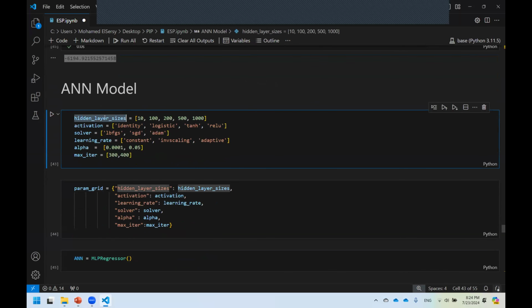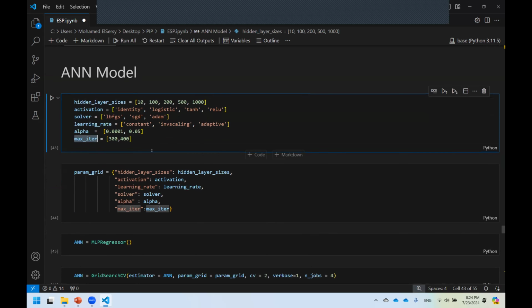You can identify the number of hidden layers that you want. In our case, we will try 10, then 100 and 200. This is the number of hidden layer sizes. And for the activation function, you can use logistic, tanh, and relu. We will explain this later because we are running out of time. And you can identify the solver, the learning rate, the alpha, and the maximum iterations that you want.